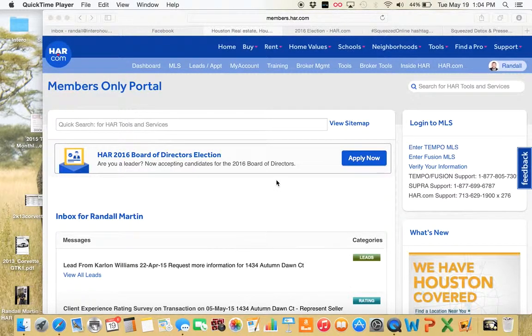Okay, so I'm going to show you how to set up a Fusion search, save it, and then link it to a new prospect as a client gateway so that you can be sending your clients prospective homes that come on the market. So without wasting any time, I'm logged into HAR.